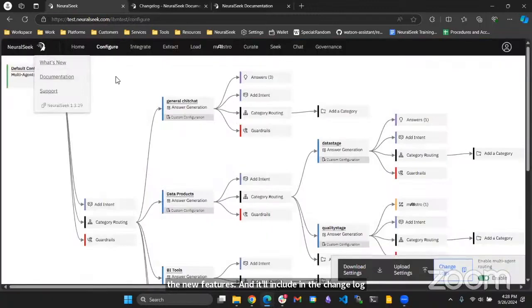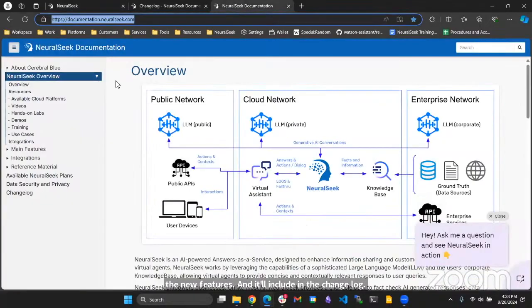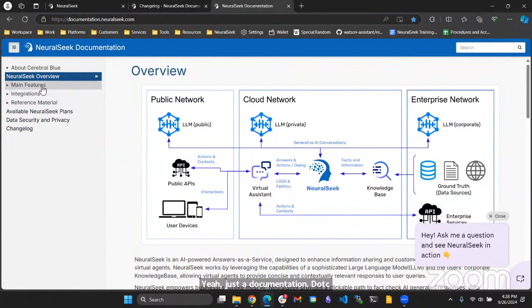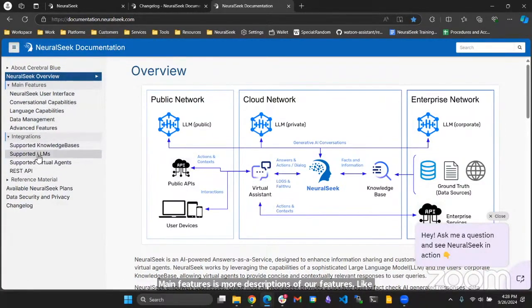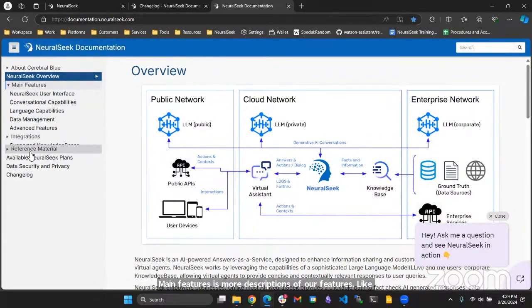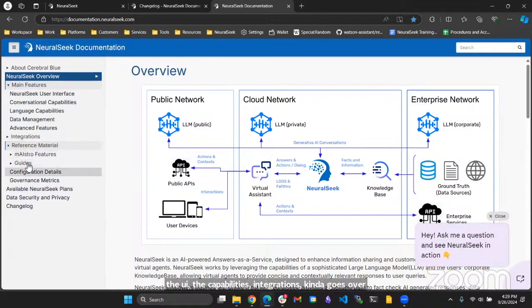And then RJ, can you just show them the documentation as well? Yeah, just documentation.neuralseek.com. Gives us a good overview. Main features is more descriptions of our features, so like the UI, the capabilities. Integrations kind of goes over what we support, and then reference material is more an area for either more advanced users or people who already have NeuralSeek.